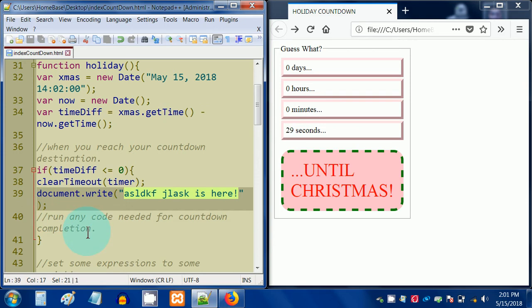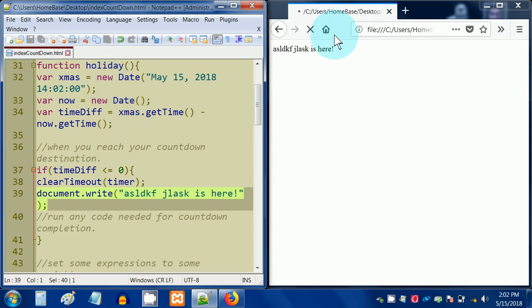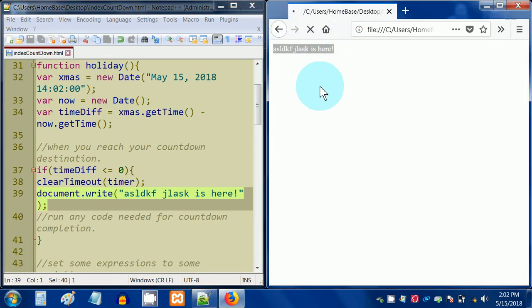Also, this is basically showing you where you would run any code needed for countdown completion. So you have a countdown, then you want to clear the timer so it's not continuing to count, but you want something to happen. You probably don't want this to just write a message and cover up the whole web page. If you're going to put a message, you're not going to use document.write. You're going to change the inner HTML of an element maybe. You're not going to cover up your whole page. You're going to have something off to the side or wherever you want the message to be. Document.write just does this, which is ugly, but I'm showing you the functionality. All right.